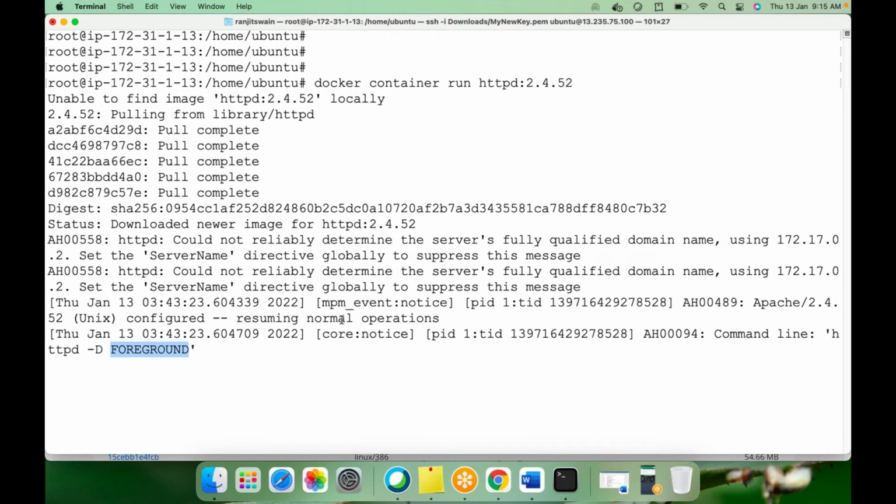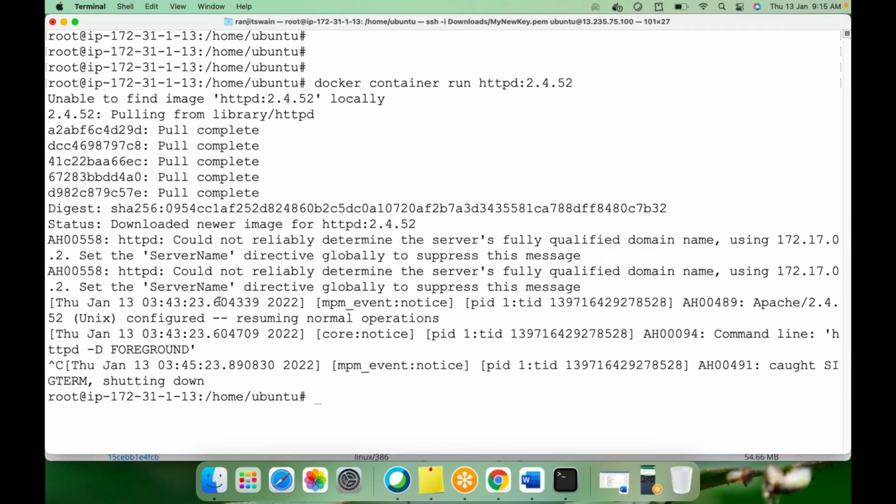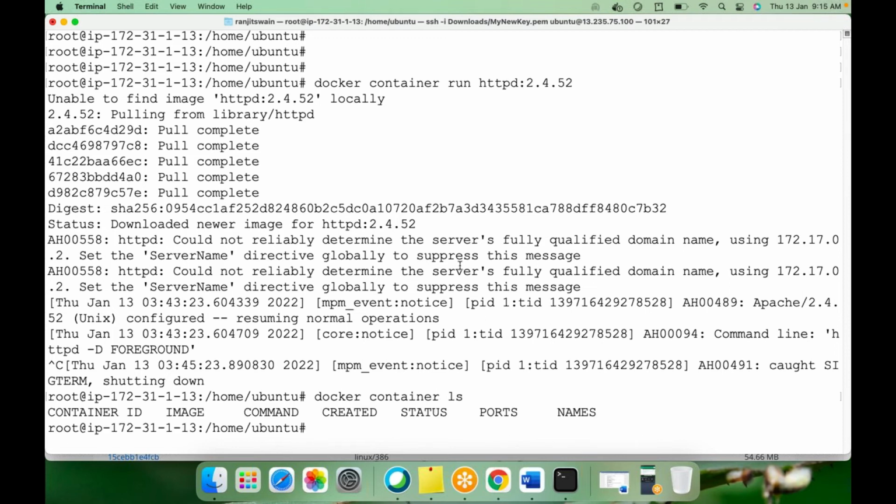Because the nature of this image, the template and the recipe, has a command called httpd -D FOREGROUND. You can see it is written here. Because of this, it is now attached to the terminal and running in the foreground. If you want to terminate this, just press Ctrl C, and it shuts down the container. The container is now shut down. To list the containers, you can use docker container ls. Hit enter. So nothing is there.